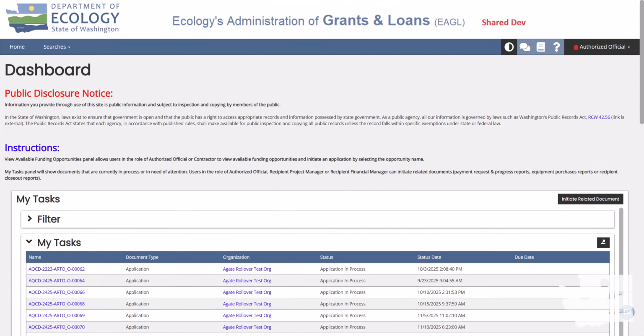Today, we are going to show you how to initiate, edit, and submit an amendment request in the Department of Ecology Grant and Loan Management System, EAGL IGX. It is important to check in with your Ecology Grant Manager to ensure your agreement is eligible for an amendment before you begin. A change to an agreement may require an amendment, which must be in writing and signed by all parties before it becomes effective.